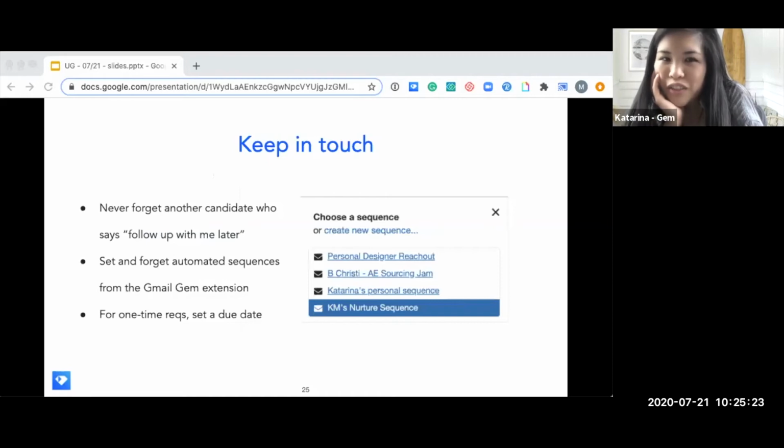And then finally, of course, keeping in touch. So we mentioned mailing lists earlier, but oftentimes the most powerful touch points are really those one-line check-ins where the candidate said, follow up with me in 6 months, and then you actually do follow up with them in 6 months. So we do have this set and forget nurture sequence type that allows you to thread a nurture sequence onto your previous sequence. So if a candidate replies and says, please follow up with me in 6 months, you can go ahead and select your nurture sequence from the Gmail sidebar and then set and forget it.